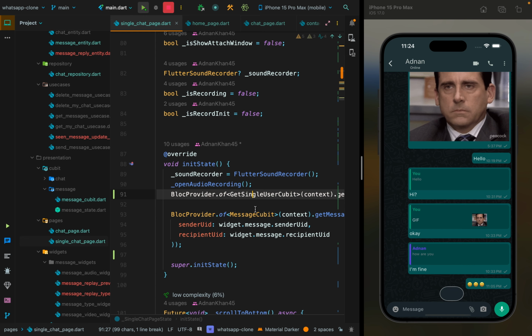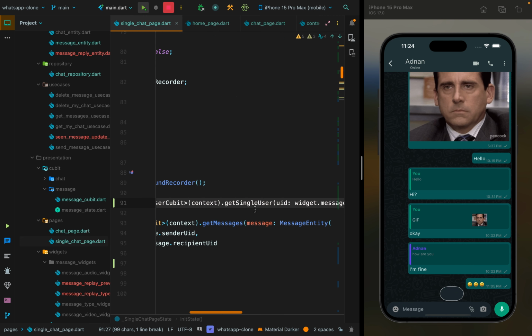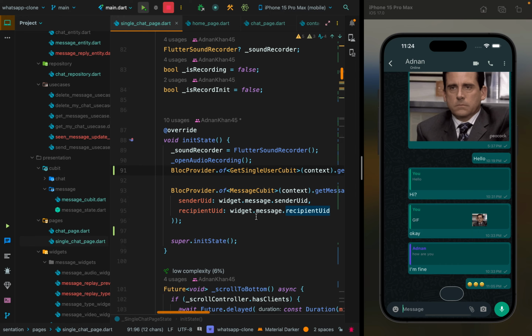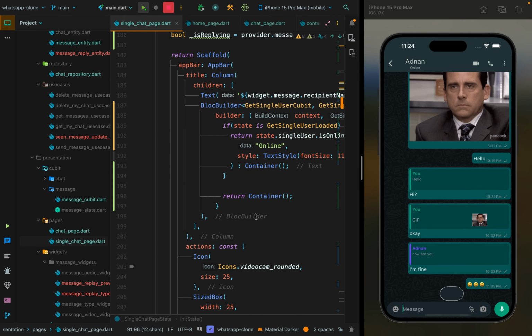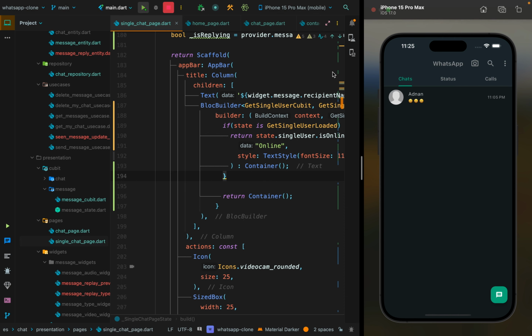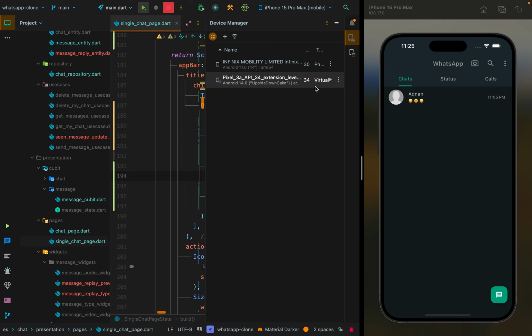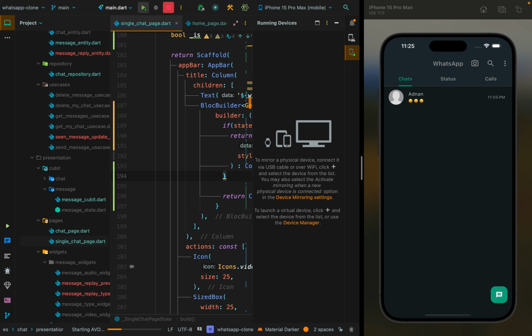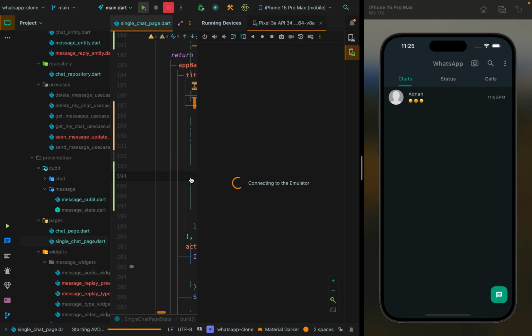So this line would be enough for retrieving the single user on the recipient UID, and then this block will be built accordingly and we will get the online and offline status of the users. Now we need one more device to test the seen messages and also the online and offline status of the users. So now we will have to start this application for the iOS, and then we will go for device manager and run this Pixel device also, so that we can test directly in here.